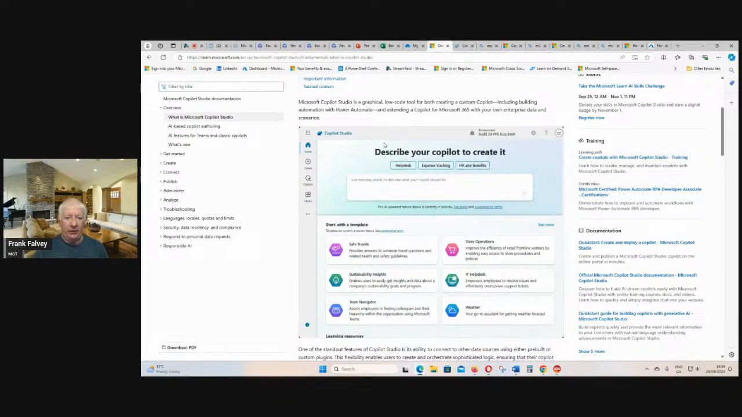We know it's for creating code. It says here Microsoft Copilot Studio is a graphical low-code tool for both creating custom copilots, including building automation with Power Automate, and extending Copilot for M365 with your own enterprise data, right? So you can use your own enterprise information. If you didn't want to use stuff that was out on the internet, you can just use your own.